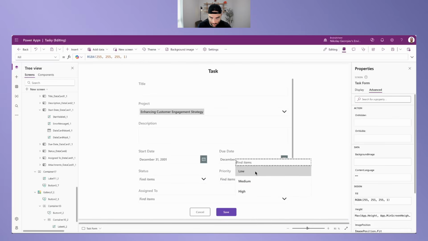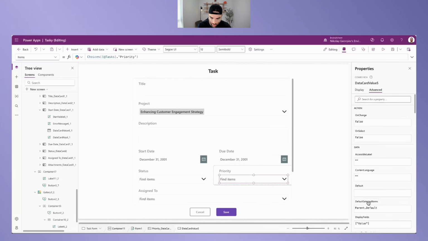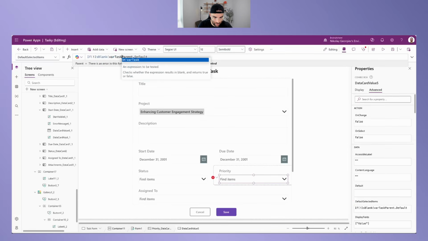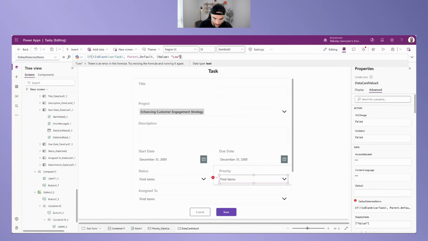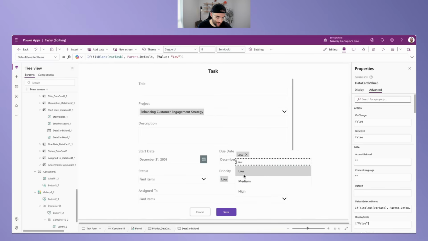And we could do other cool things too, like for example, the priority low, medium, high. Let's say we want to by default set it to low. What you can do is go to the default selected items, and if it's not blank var task, then I want the parent.default. Otherwise, I want in a record, we're going to do value in double quotes, it's going to be low. So that's a way you can set the default here. So anytime it's a new form and there's no task created, it'll be defaulting to low. So they don't actually even have to select it if they don't need to.